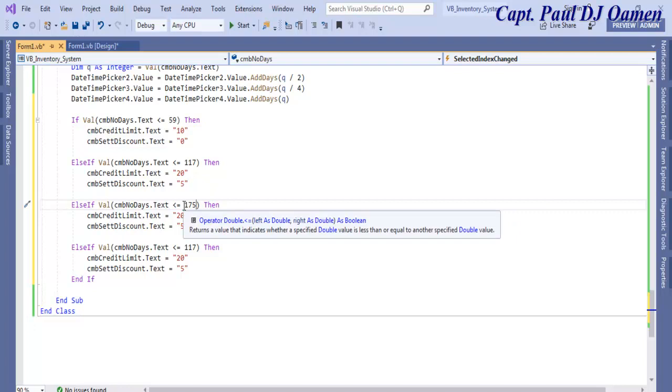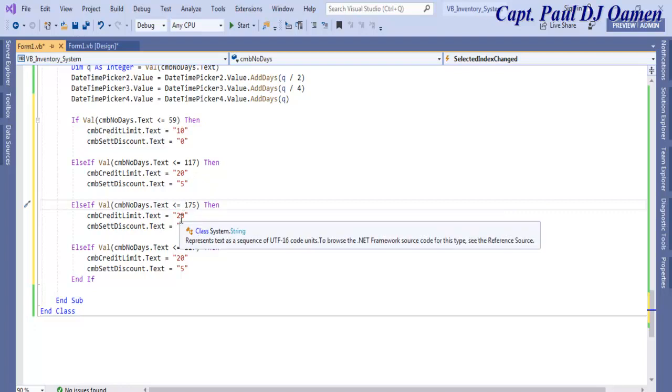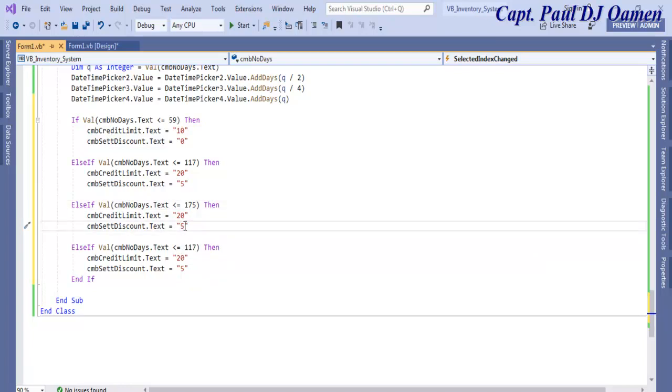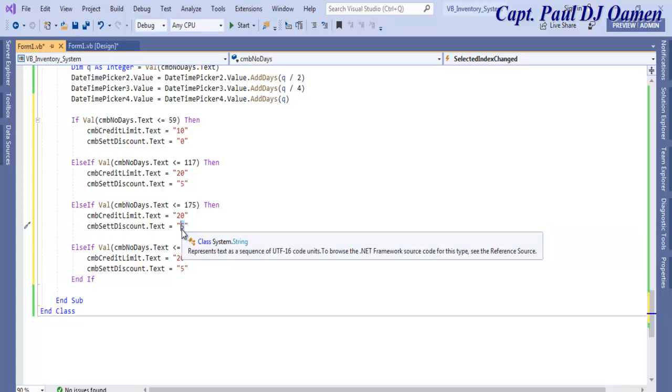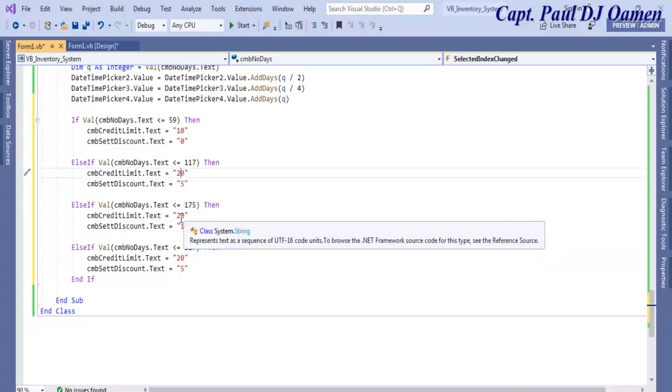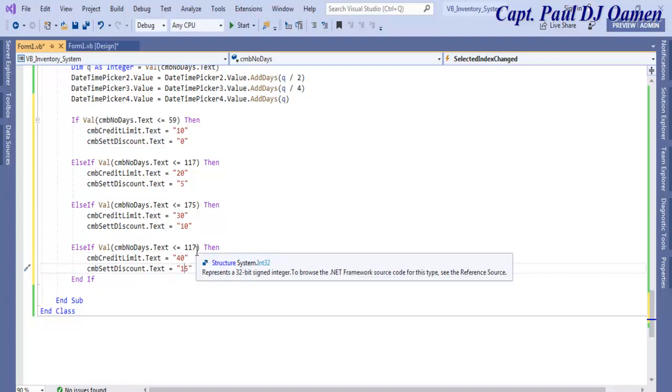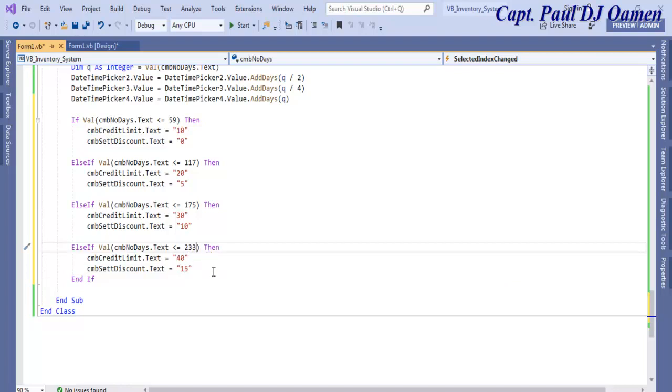In that case, if it's 175, this is going to be 20, and this will be, let's make this 10. Now let's change this to that. The limit in this will be 30, and this one can be maybe 40, and this is 15. And in this case, let's say we have 200 and something here too. Okay, 200 plus. Supposing we have more than 200 plus, so I'm just going to copy and change that around.